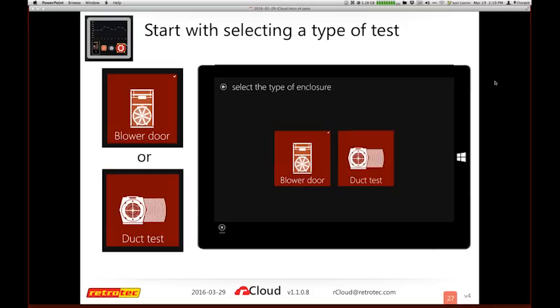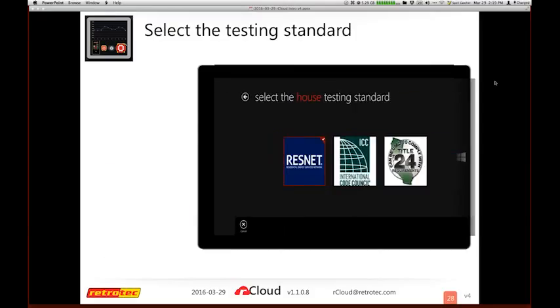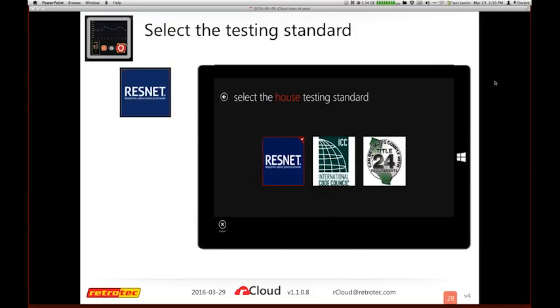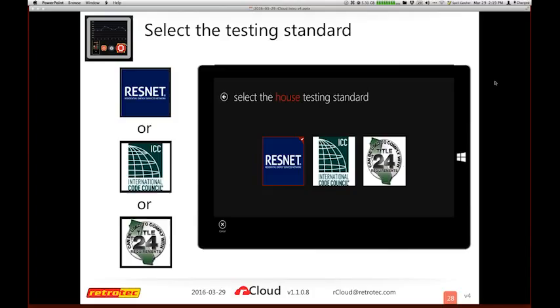Many of the industry standards that are out there are constantly being updated and added. I know there's a new ResNet 380 standard that we're trying to get integrated into this, and it'll probably be done next month. It's very similar to other standards that we already have access to. We do not have the ability to do a leakage to outside test. That's one of our goals later this year. But again, right now it's just a basic blower door test or a basic duct test.